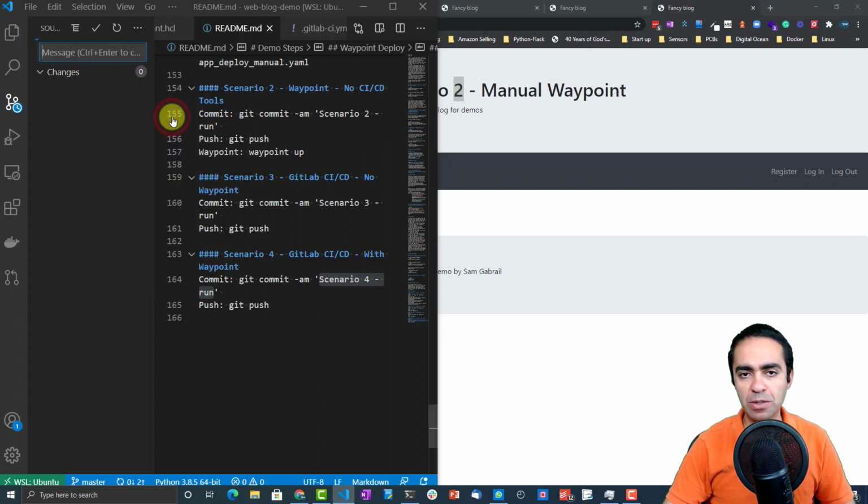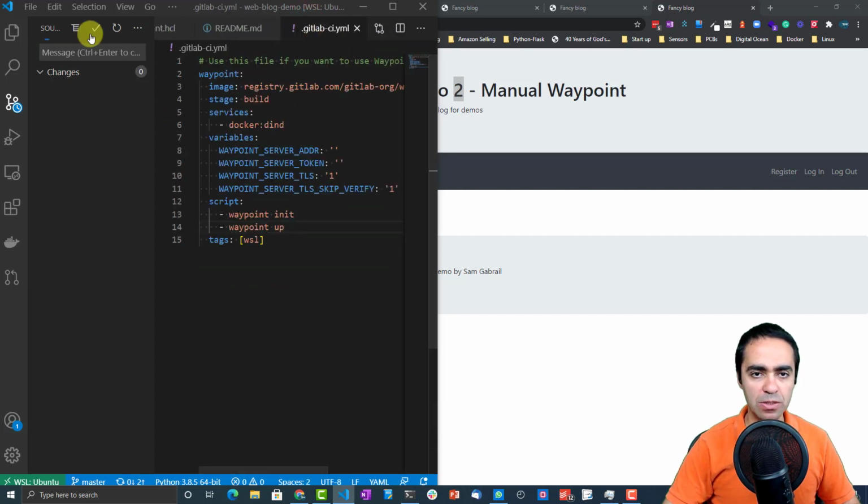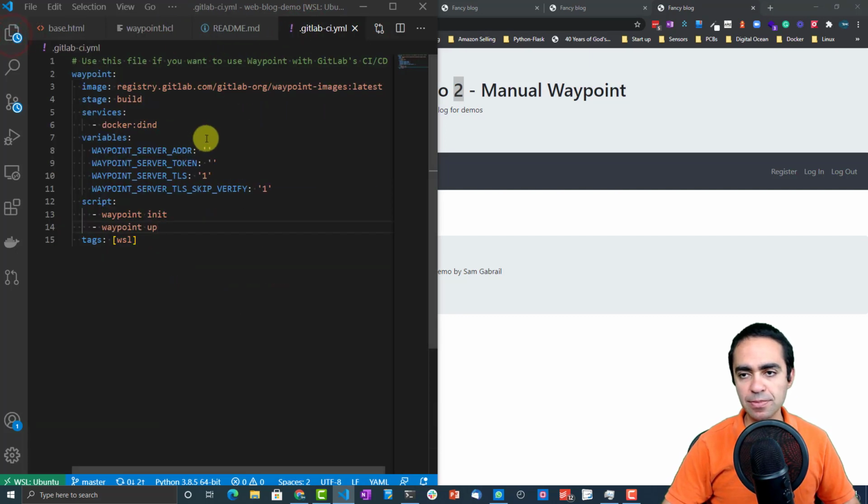Okay, let's go ahead and push this. And then while that gets pushed, let's take a quick look at what this file looks like. So, a simple file here to show you how you can use Waypoint with a CI/CD tool such as GitLab. In this case, we're defining Waypoint as a stage. All we're doing is specifying the image.